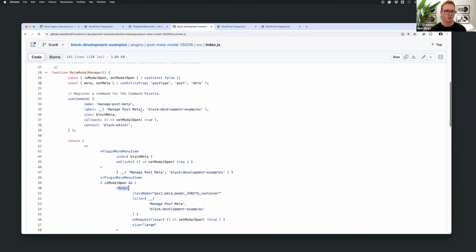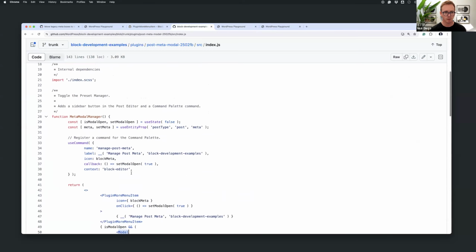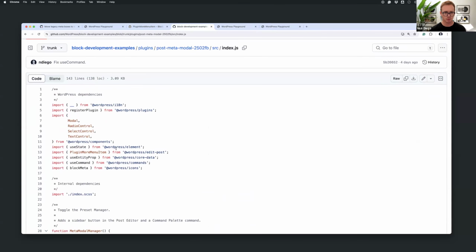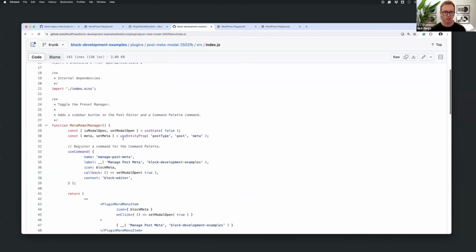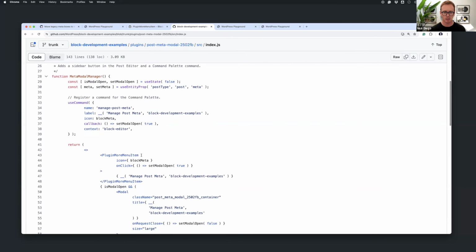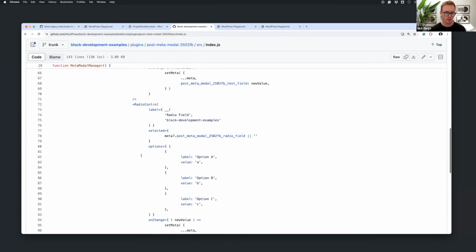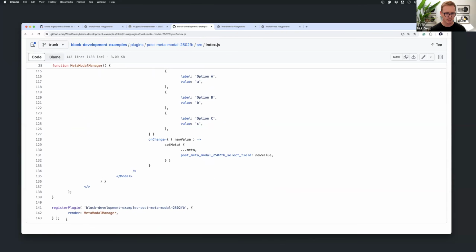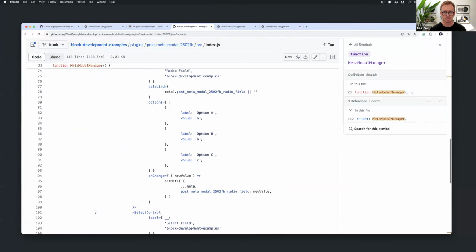component here. All of these components, every single one of them, are WordPress components. If you look at all my imports here, I'm importing a modal, radio control, select control, text control. So I didn't have to build anything custom whatsoever, other than wire up these components to work within that more menu item slot. And then if we look down here, we're doing the exact same thing. We're registering a custom plugin for the block editor, and we're passing this component.